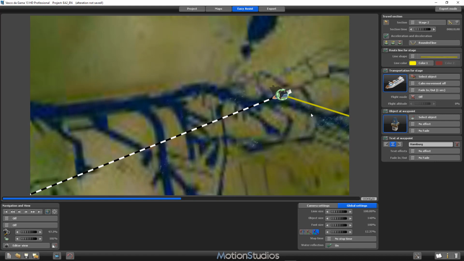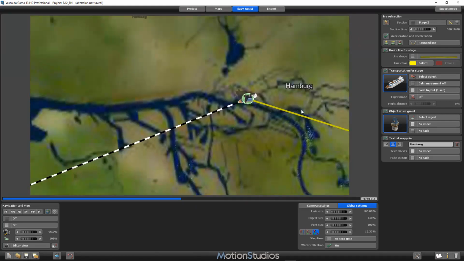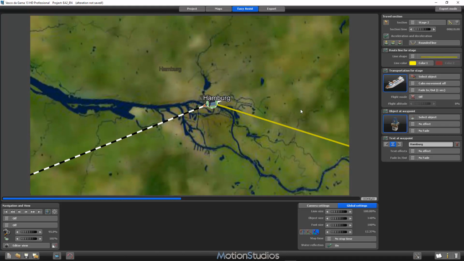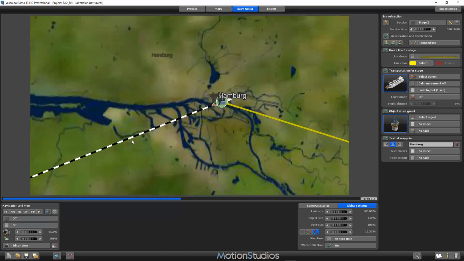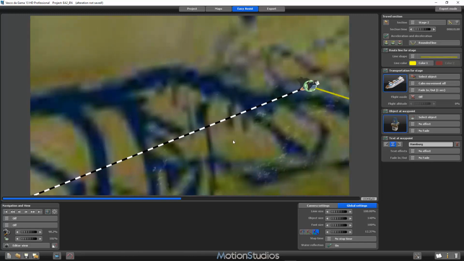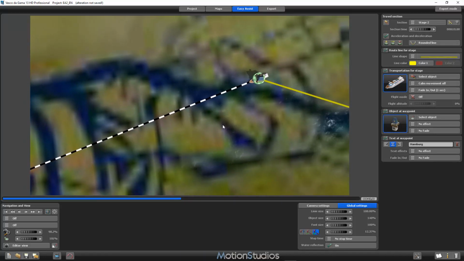Now in stage 2 we have a different situation as in stage 1, because we can't go in a direct line from Hamburg to London, because we are going by ship, and so the ship has to follow the river instead of going over land. But that is very easy.